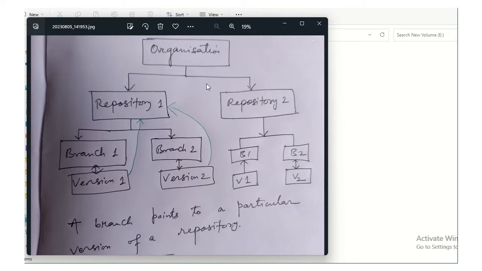So the organization is the account name in Git. Then a repository; there can be many repositories. One repository has many branches related to versions. So version 1 of the repository belongs to branch 1 and this is branch 2. So a branch points to a particular version of the repository.